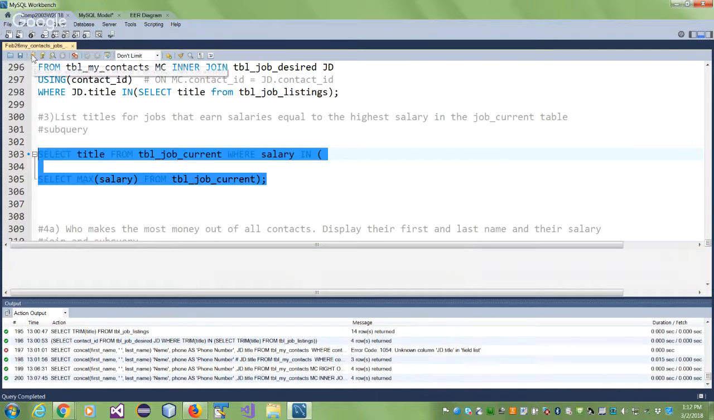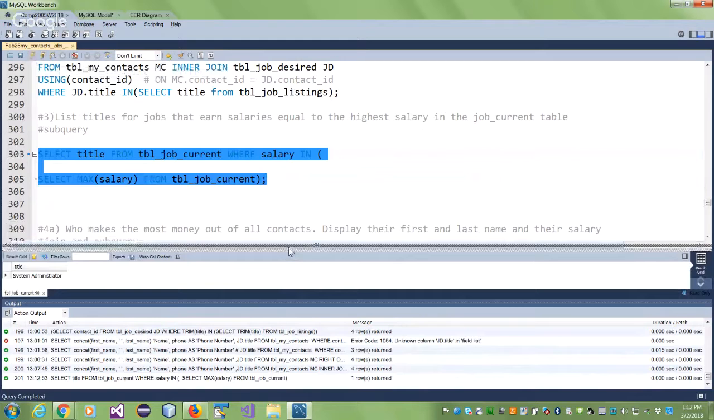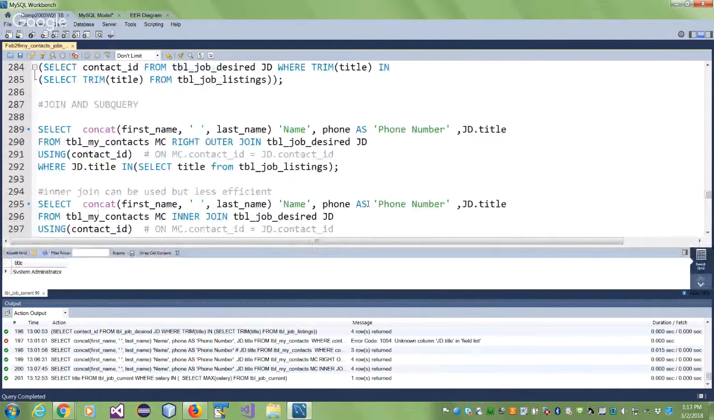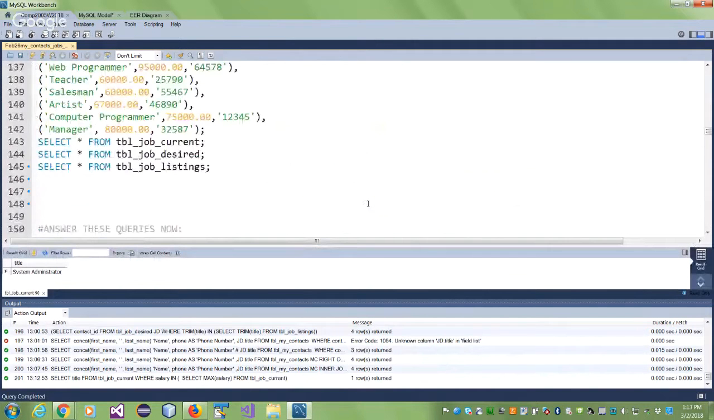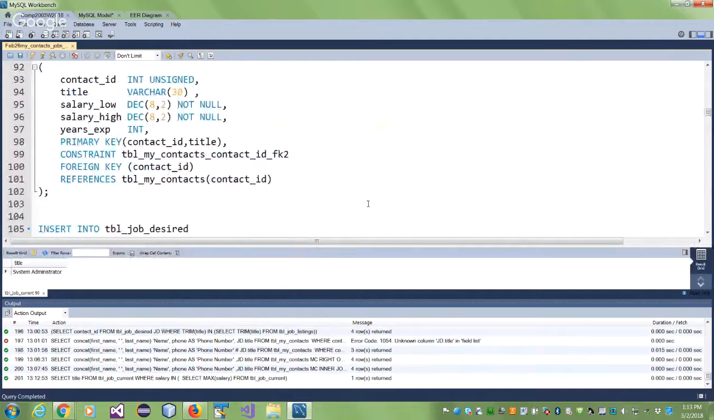So I don't know what it is, but we'll know. System administrator is getting the highest, it says, and there is only system administrator. Let's go to the table of job current. You can change it and double check if it works. Job listings, job desired, job current here.